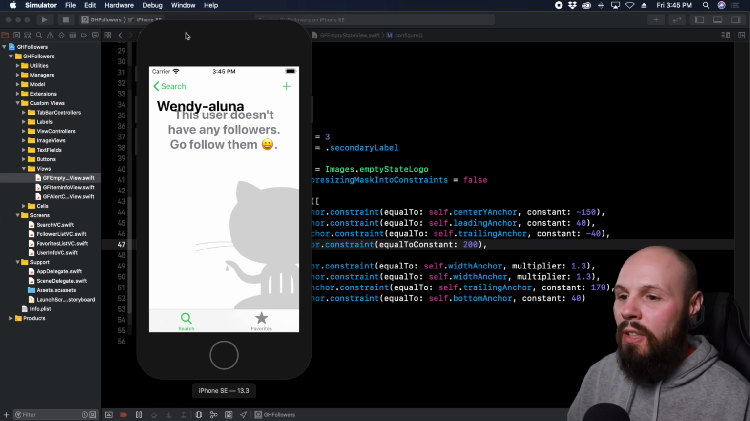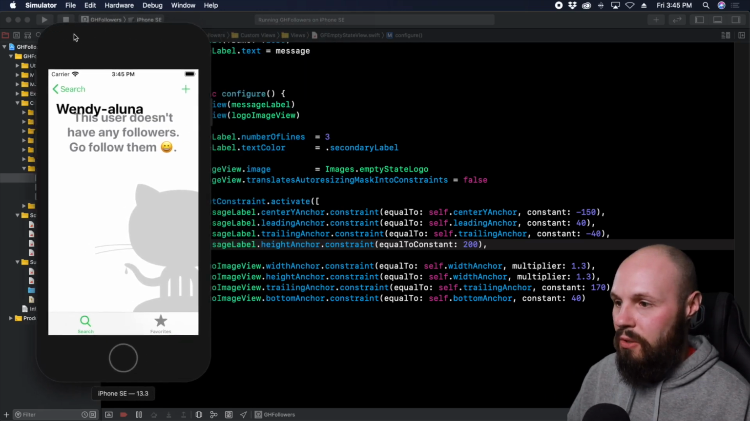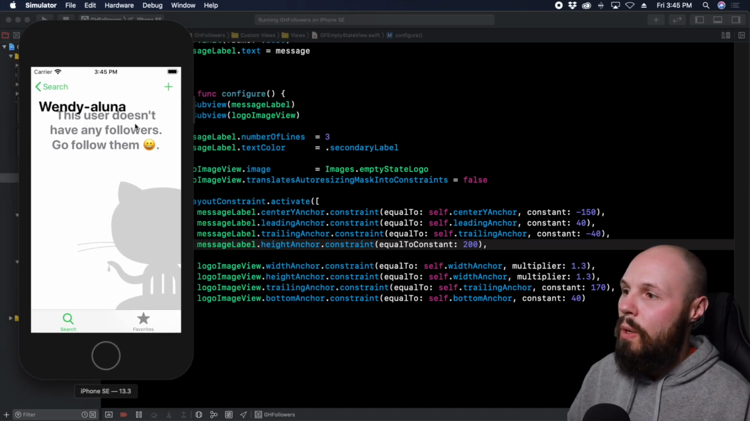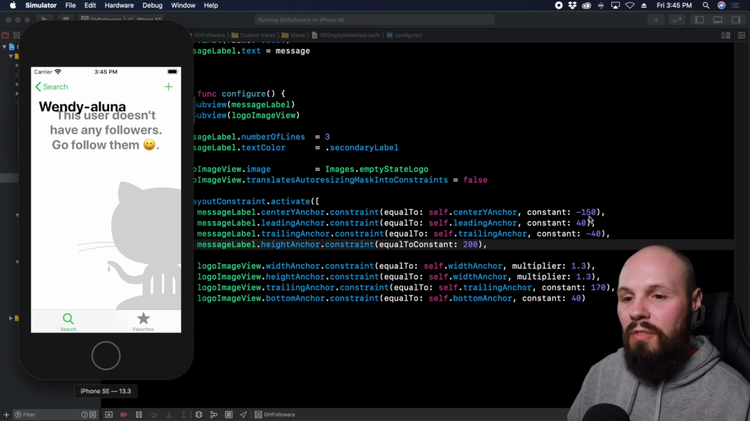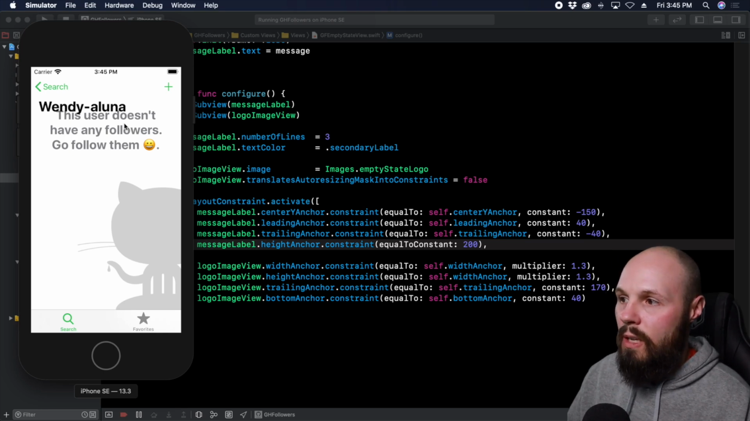So let's look at this, and you see we have our constraints here. I'll make my face disappear so you can see it. Our message label here, we're constraining to center Y minus 150. What that means is we're moving it up 150 points, which is fine on the bigger screen sizes, but as you can see, on the smaller iPhone SE screen size, that moves it up too far. So we need to do something similar to what we did with the login screen, except we want to move the message label down a little bit on the iPhone SE.